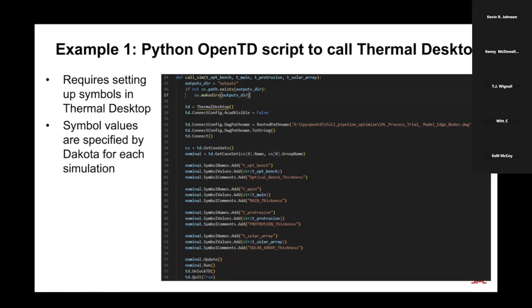Okay, so now I'm showing you a snippet of that actual Python function that Dakota was calling. How do you set your model up to be able to allow Dakota to run these sensitivities or any other analysis that you want it to? Obviously you have to expose something in your model to be able to do that. In this case, what did we ask Dakota to do? We said vary the thicknesses of each of those components of the spacecraft. So here I'm using the Thermal Desktop Python API called OpenTD to actually change the thicknesses of those regions of the model.